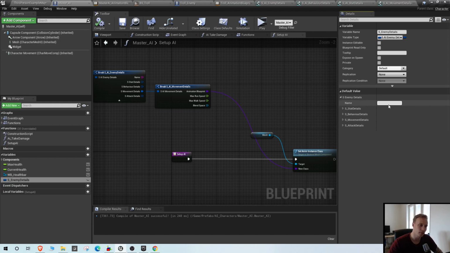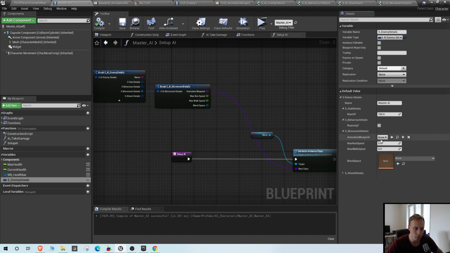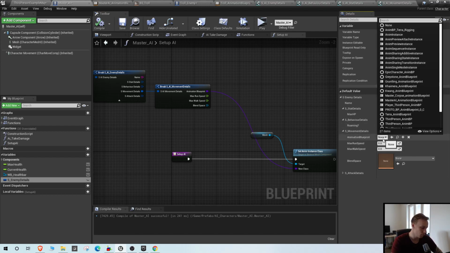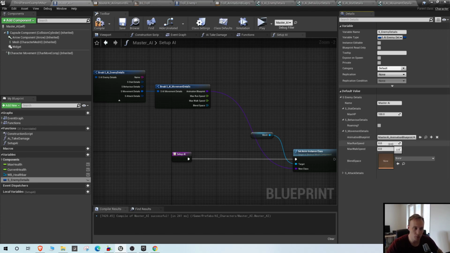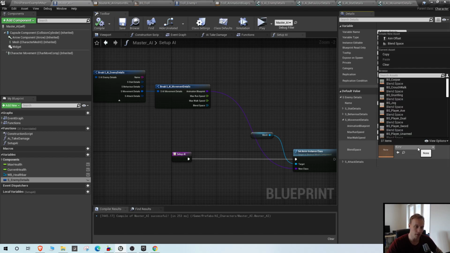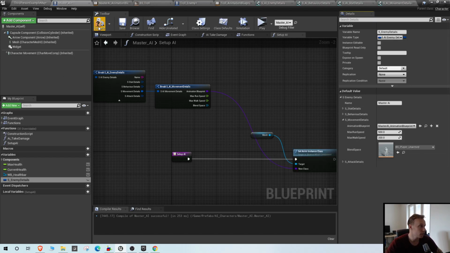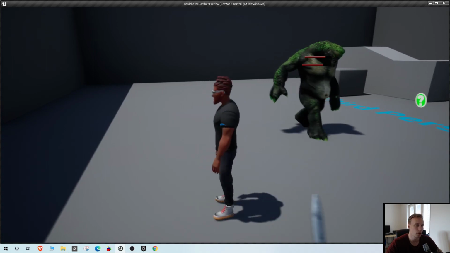And I guess the default. So if we go into our master AI, the default name is going to be master AI. Max HP is going to be 100. Behavior is not going to be roaming as default. The animation blueprint is going to be master AI animation blueprint. Max run speed is going to be 500. Walk speed 200. And the default blend space is going to be master. I think I just used the player unarmed as the default one. And he doesn't need any attack animations, so that's working there, perfect.